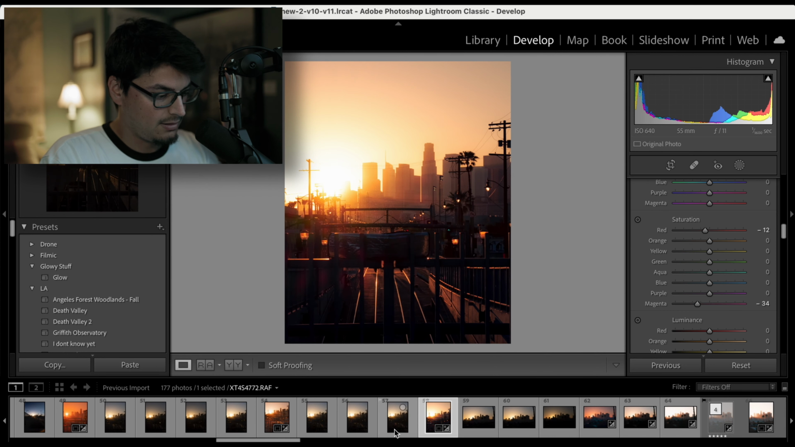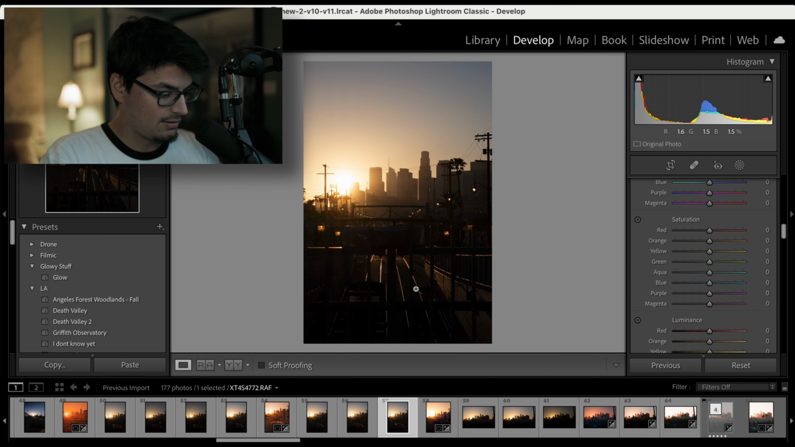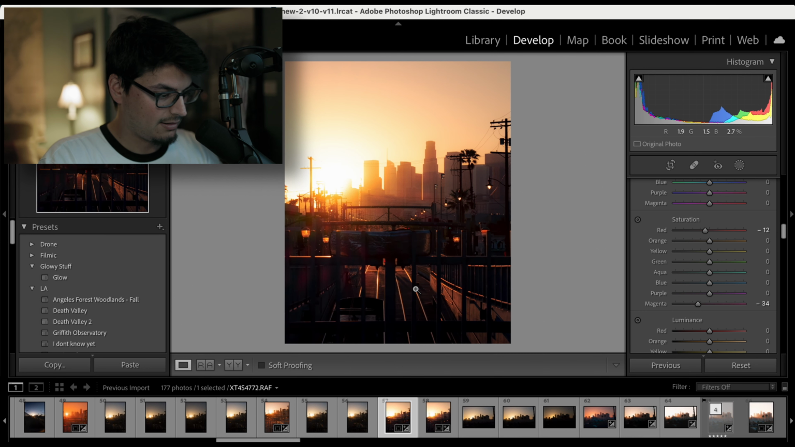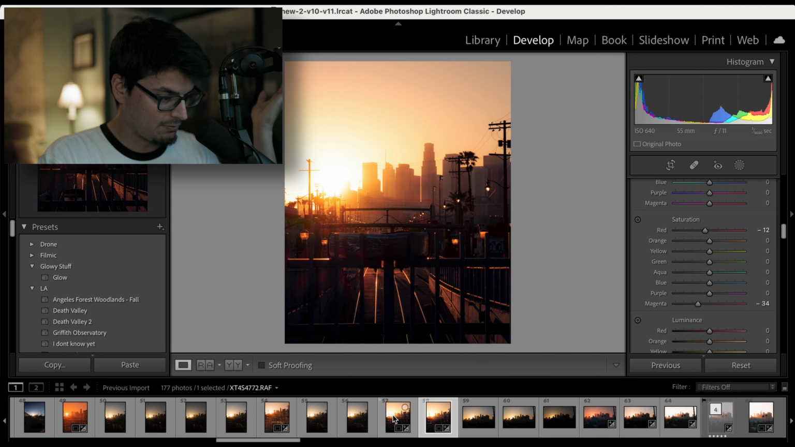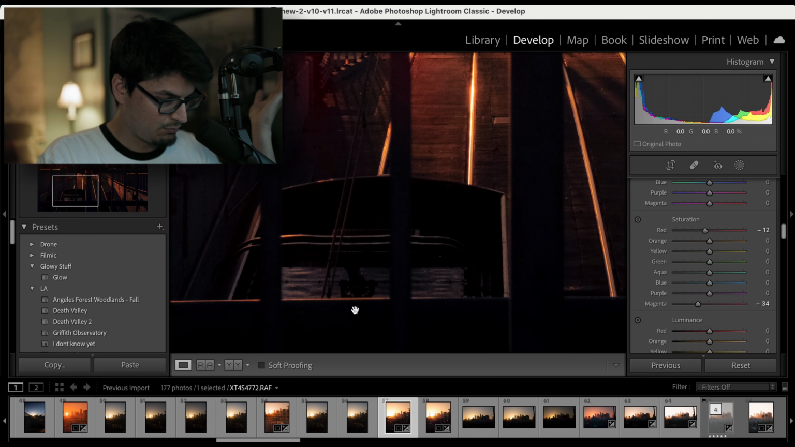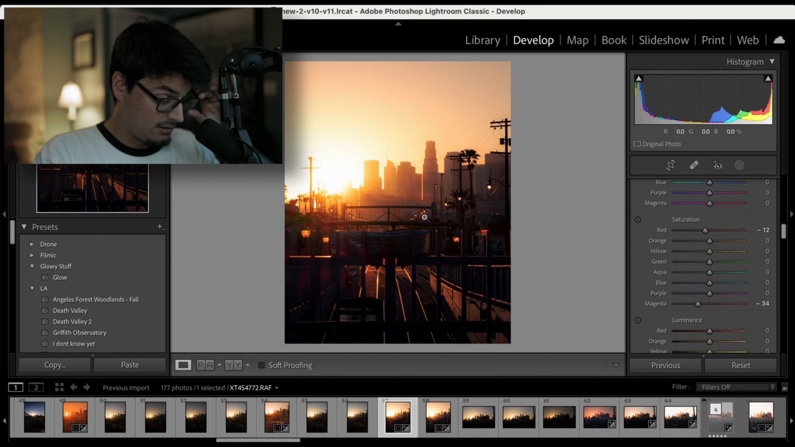Click Copy, and then go to a similar photo like this, paste it. Bang, there we go. It looks really similar. It's a little bit different because this one has more of a part of a train in it.